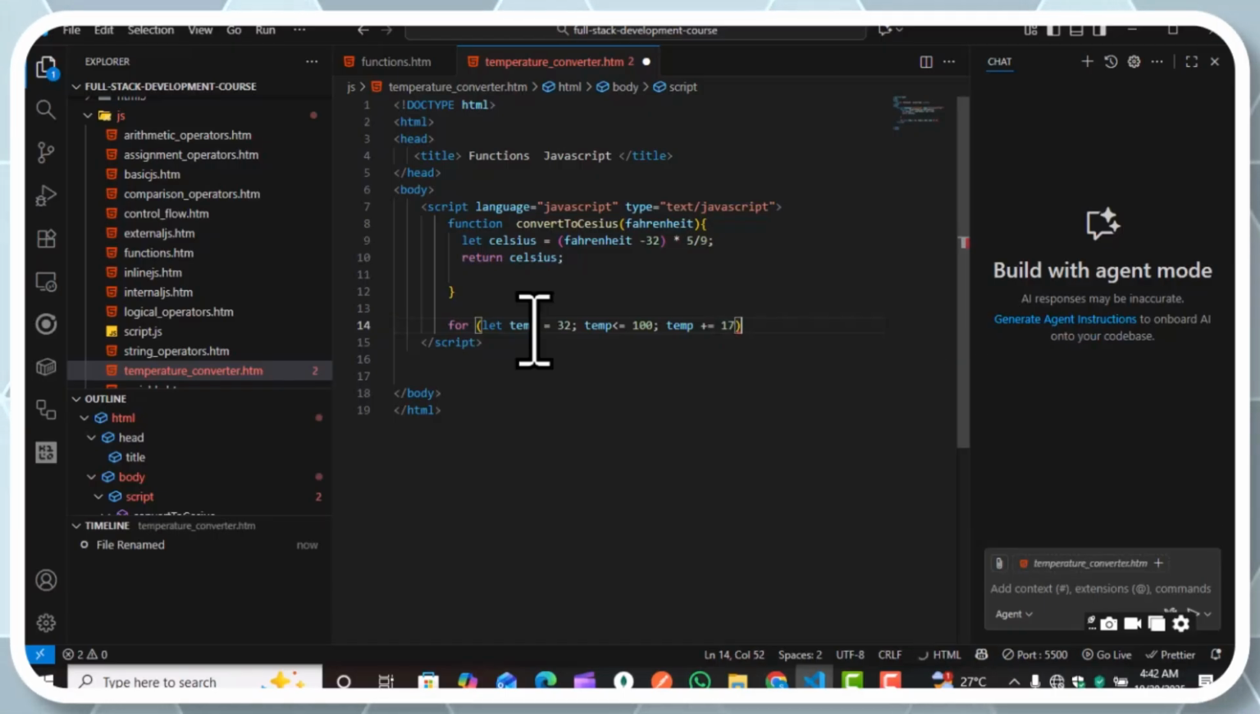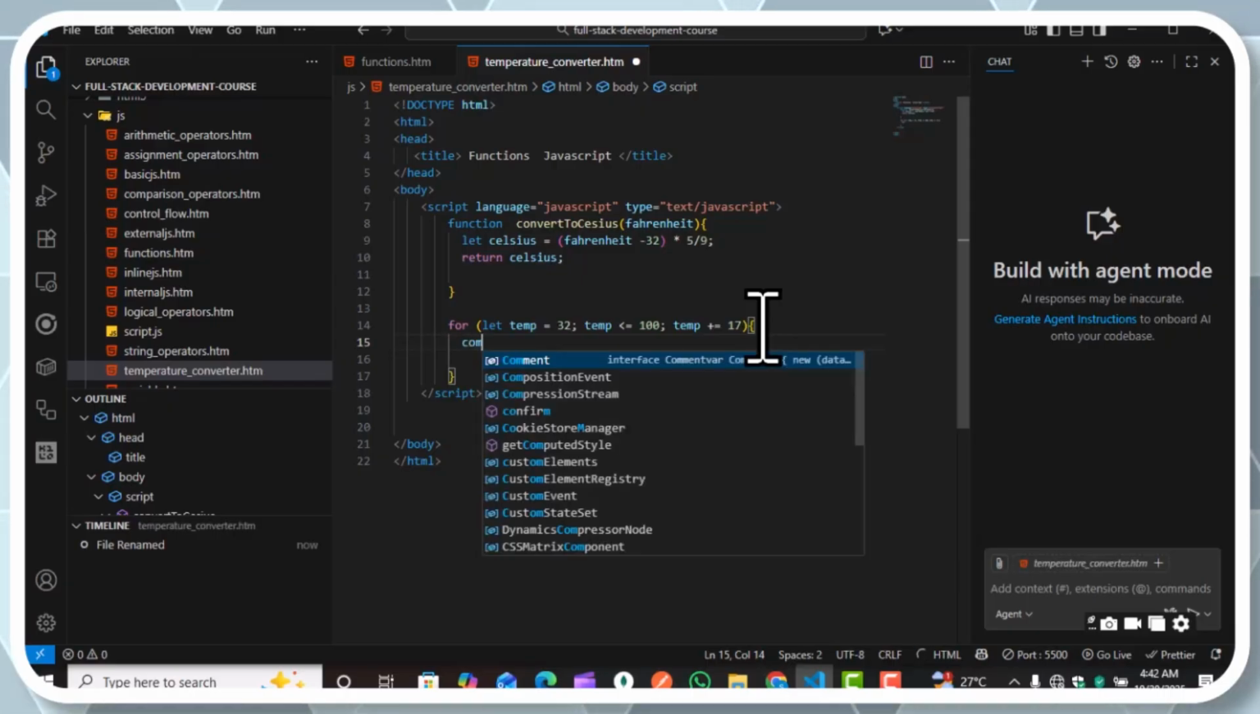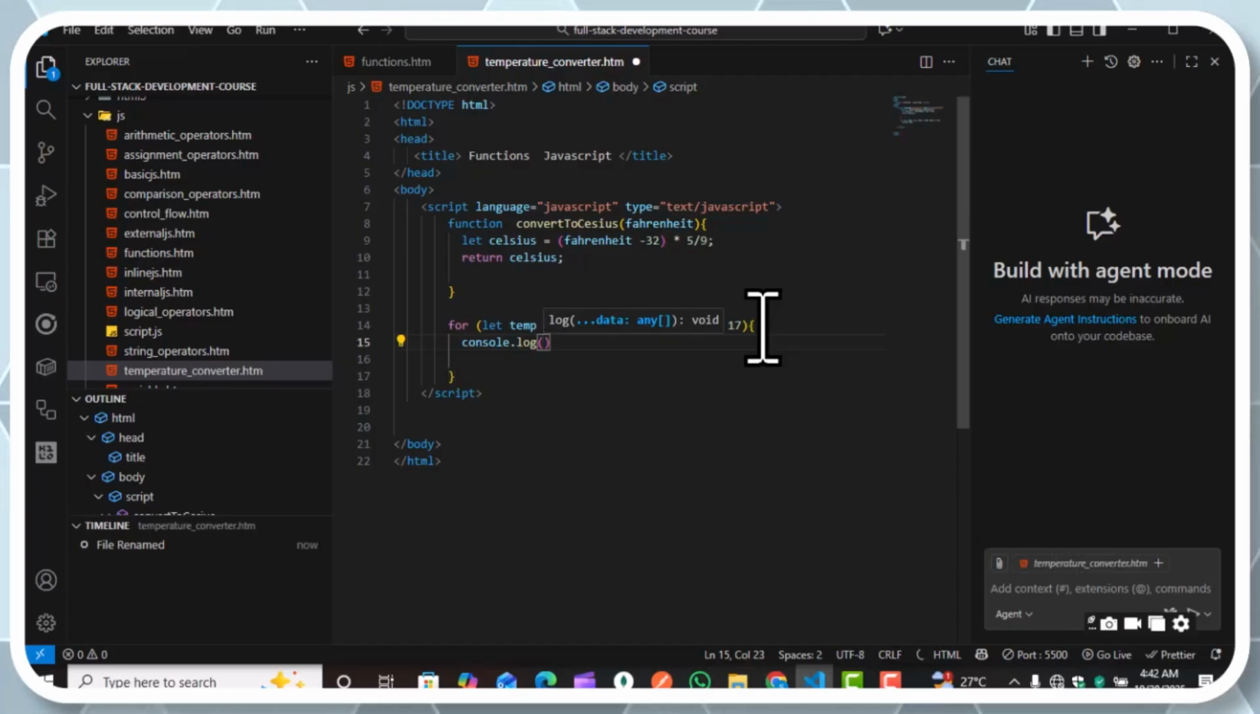So we are using this looping tree. See, there's something there. Okay. So we now console log.